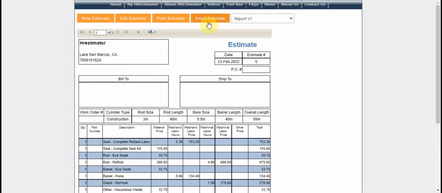You can email it, you can print it, you can edit it. If you, oh shoot, I forgot something, you can edit, and all this stuff will still be checked, and you can add to it there. You go back and create a new estimate.